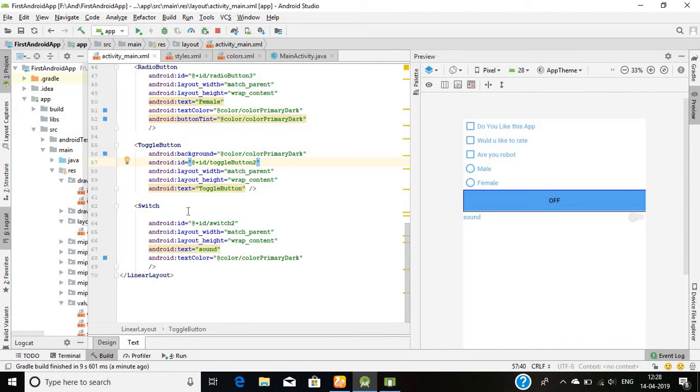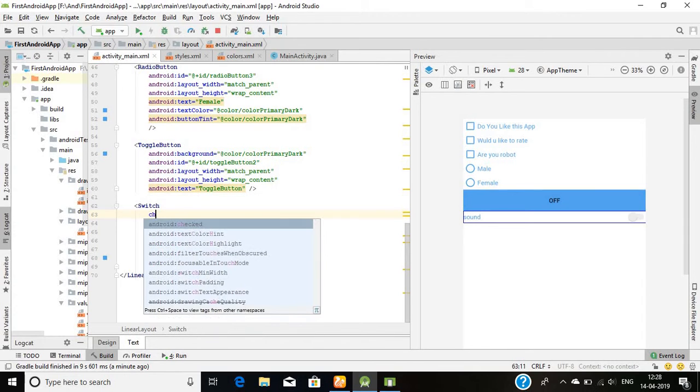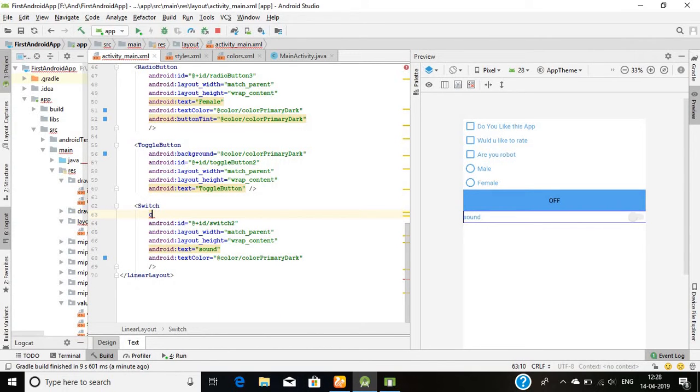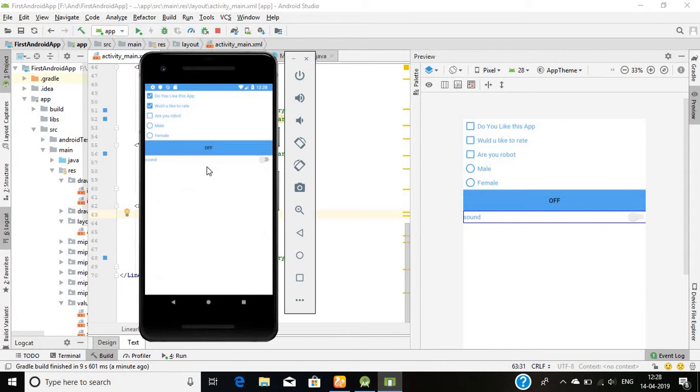If you want it to be on or off by default as per your choice, then you have to make a change here, that is, make it checked. You can use true or false. If you use true, you can see it's changing, it's on. If you use false, okay, this is the false option. Fine.